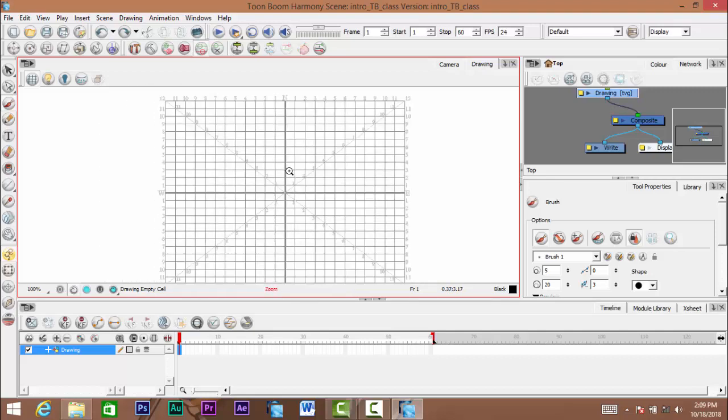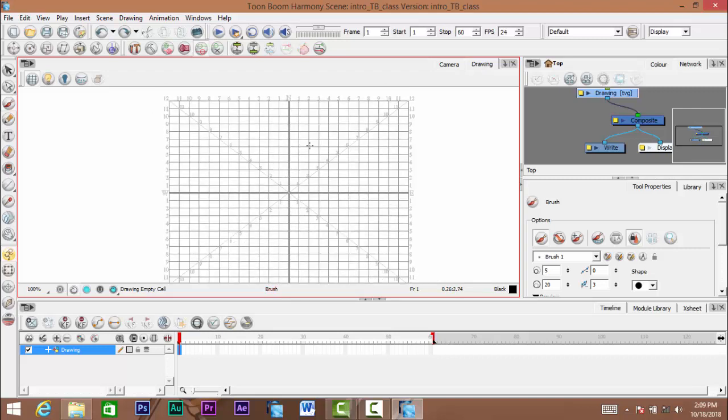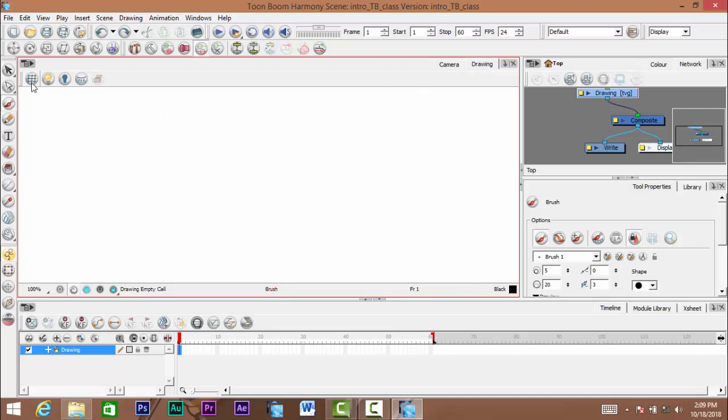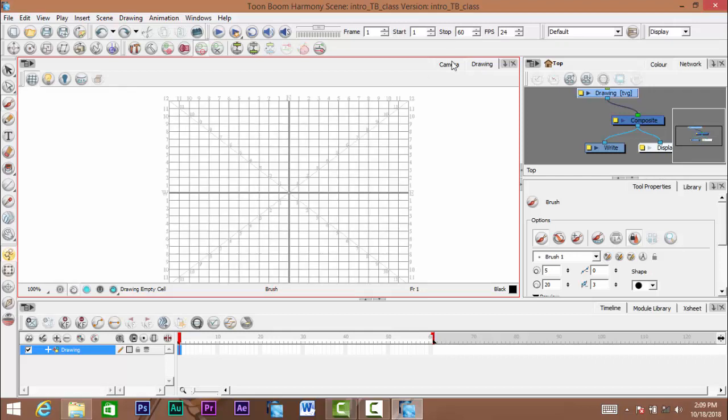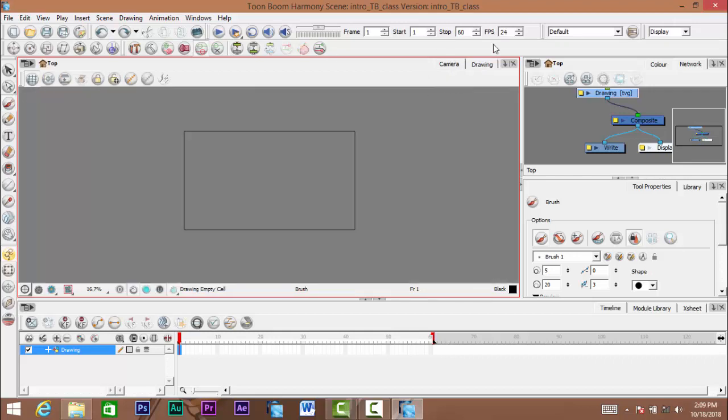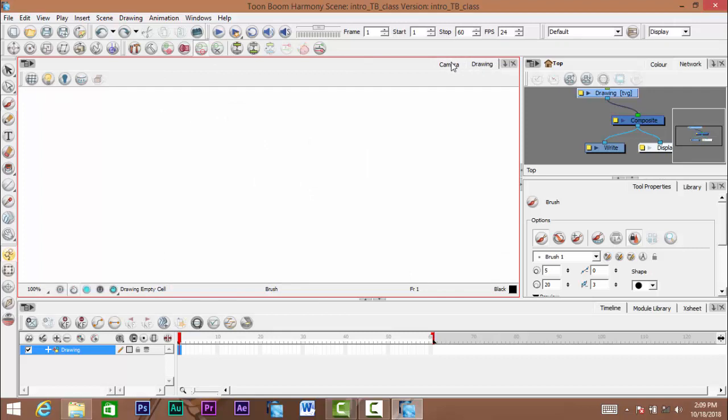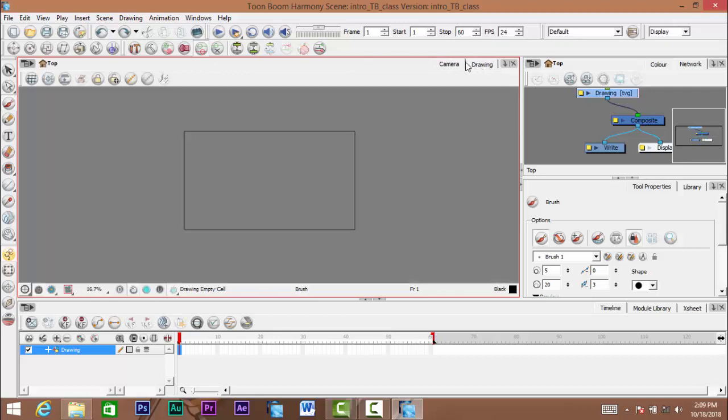Like I said, you are not able to see your grid except you move into your drawing view. So this is the grid. I can toggle it on and off. All right, so this is your camera view, your drawing view.